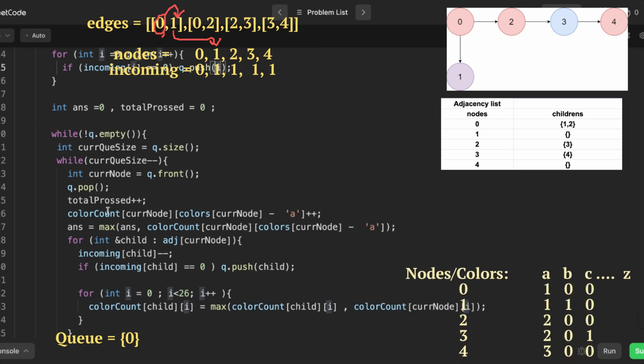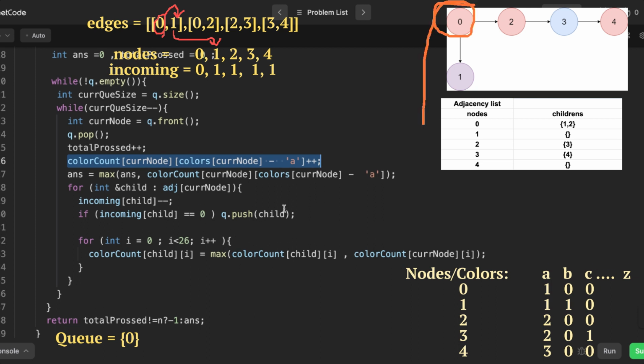Now as we process them, we will increment this counter, which basically tells us that for the current node, this color should be incremented because the current node has this color. Okay, and overall the answer will be the maximum of this. Okay, as we have seen on the whiteboard.